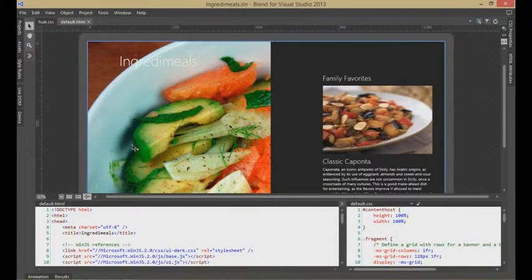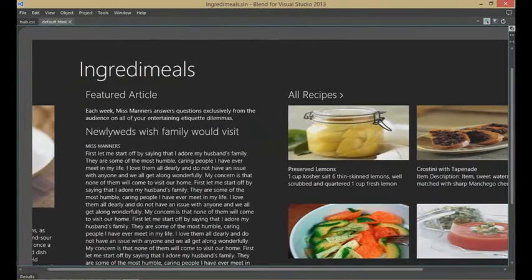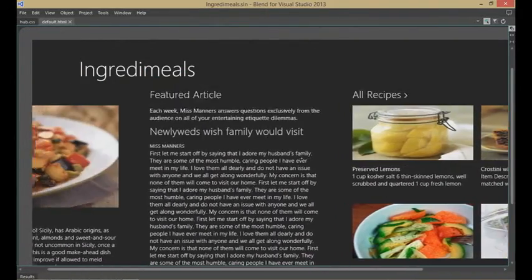Okay, now one of the things that's really awesome about Blend is that I actually get to see the application being rendered in Blend itself. Very, very cool. And one of the things that's the most cool about this is that I can actually go in and turn on interactive mode, and I can actually start to navigate within the app directly from within Blend.